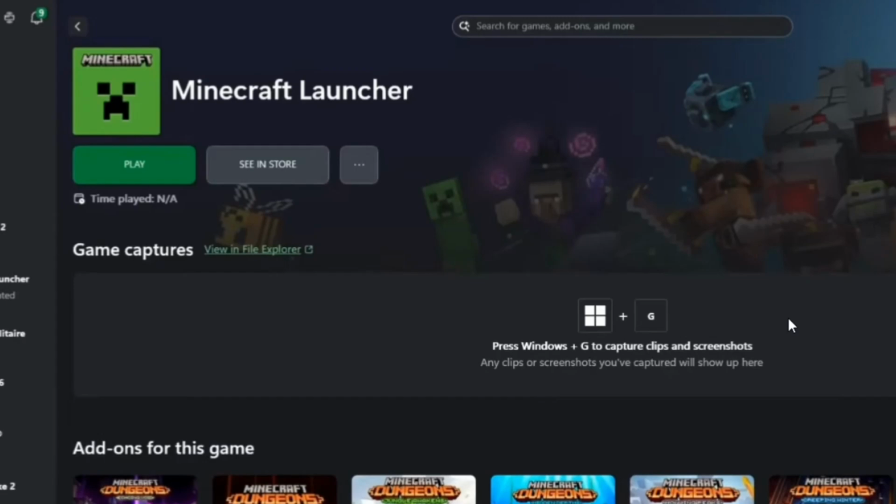How to fix unable to locate game files in Minecraft Bedrock edition. So in today's video I'm going to be telling you about how you can fix the error which says unable to locate game files in Minecraft Bedrock edition.